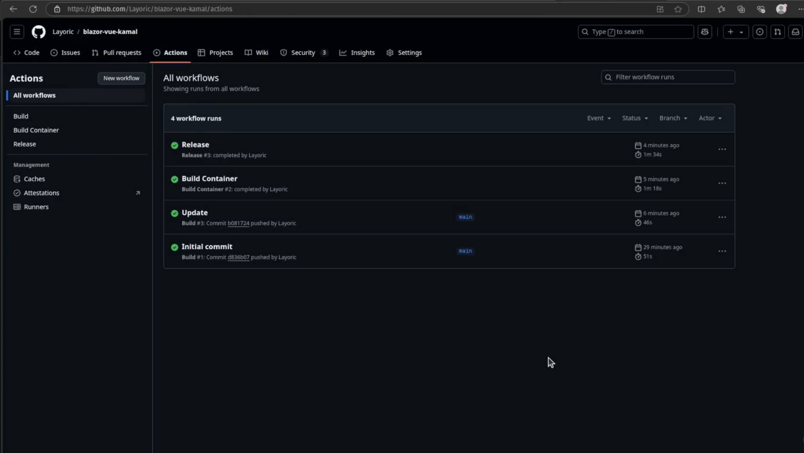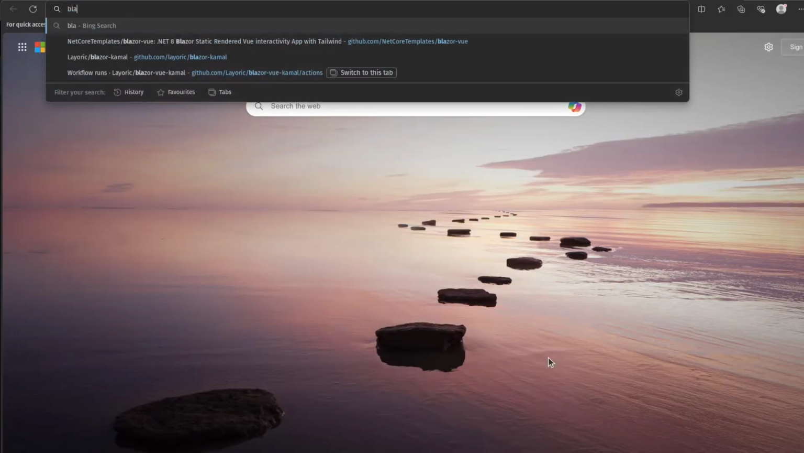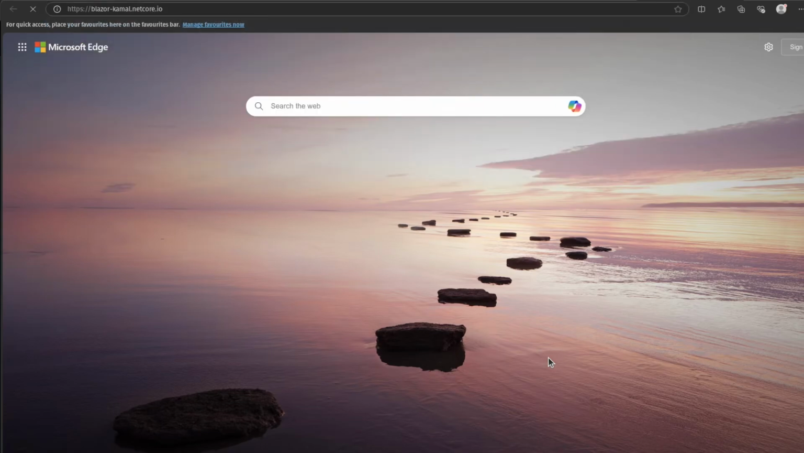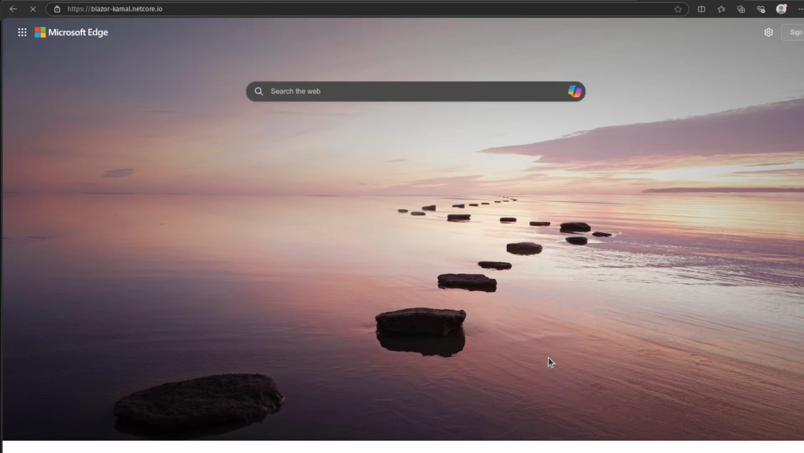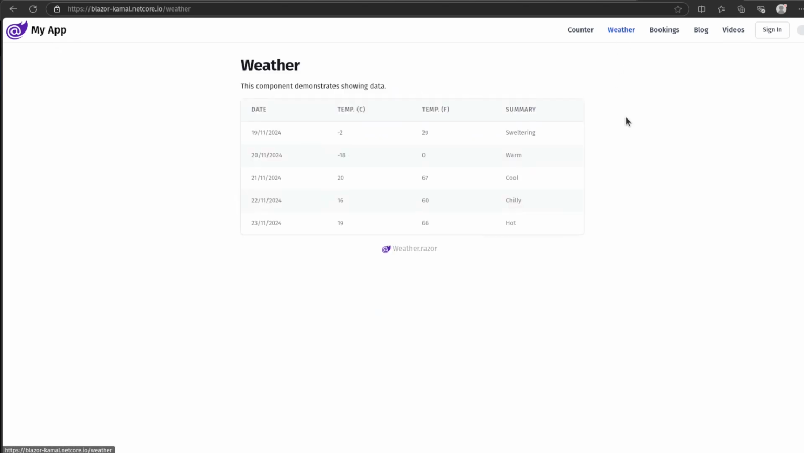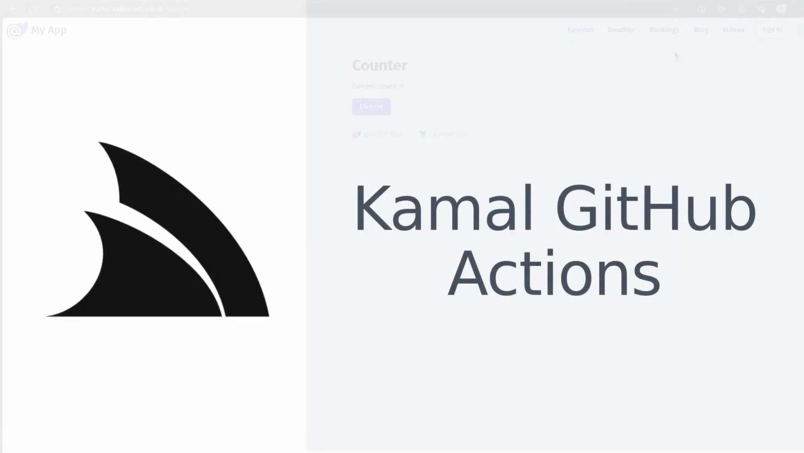And there you have it. Your application should now be running at the domain you configured with automatic SSL certificates provisioned, handled by Kamal proxy. And just like with the previous Nginx reverse proxy setup, you can deploy multiple applications to the same server, and Kamal proxy will handle all the routing.